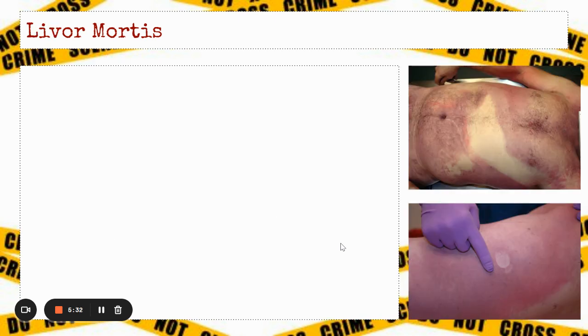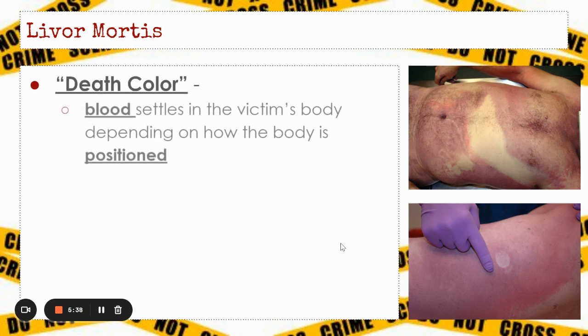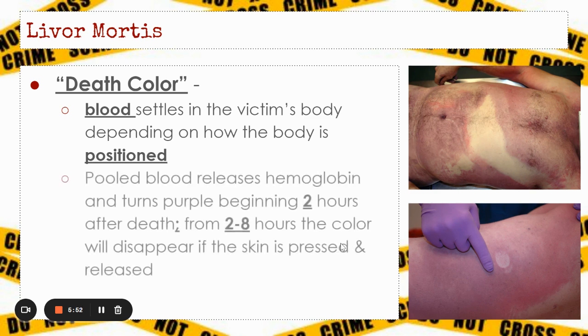Then there is something called livor mortis. Livor mortis means death color. So this has to do with coloration. That coloration is created by the blood settling in the victim's body, depending on how the body is positioned. So that blood is going to follow gravity to the lowest point and is going to collect based on the positioning of the body after death. Pooled blood is going to release hemoglobin and turn purple 2 hours after death.